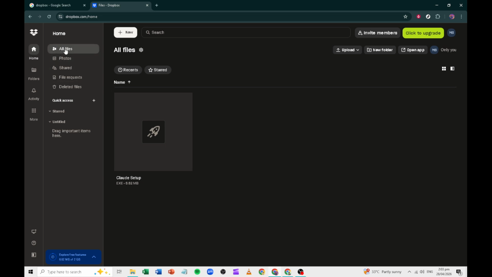Next, hover your mouse over that file and click Copy Link. Depending on your view, this may appear directly as Copy Link or be available after you click the Share option and then choose to copy the link. Either way, you're grabbing the standard Dropbox sharing URL for that specific file.